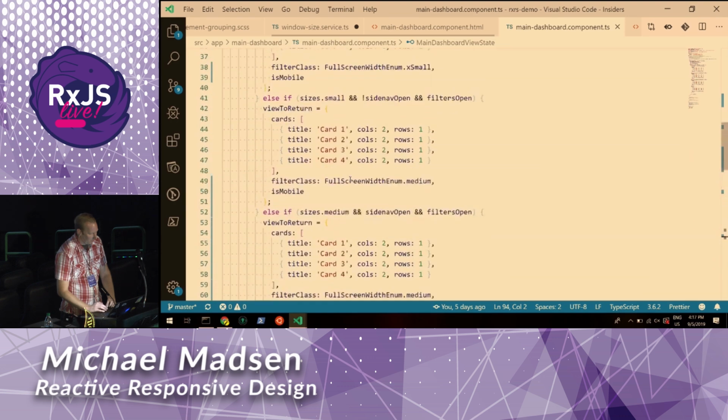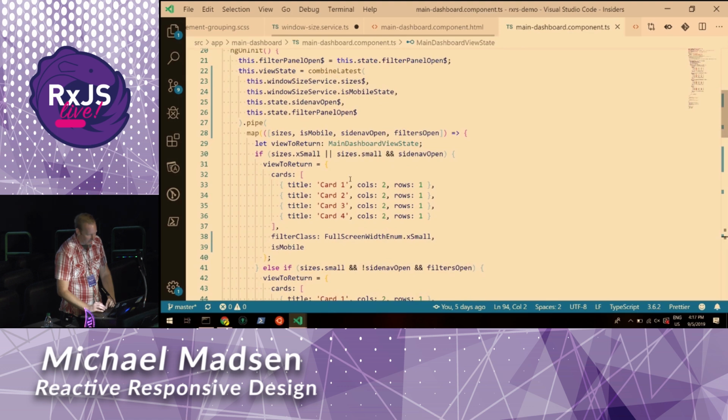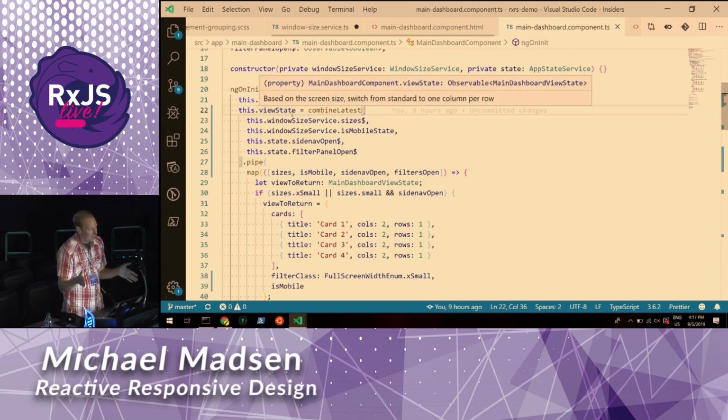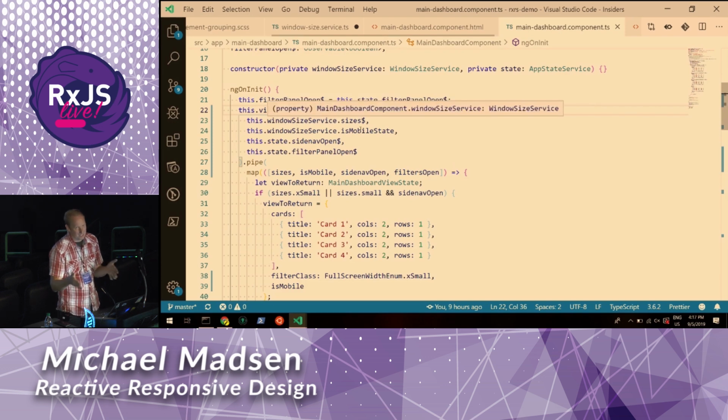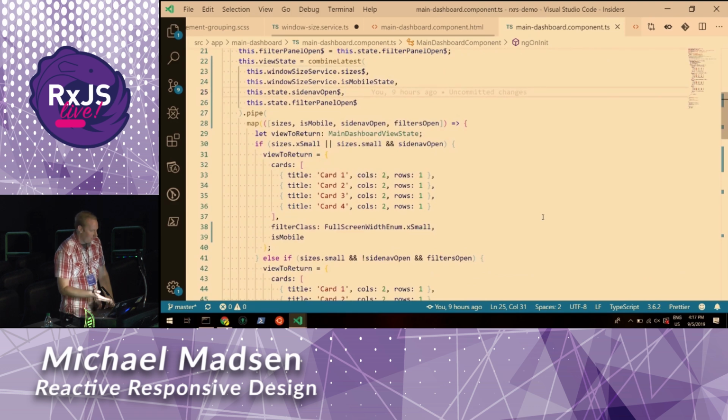So if I scroll up here, and again, there are some optimizations you can do to make this more concise. But because we now have our screen sizes in an observable, we can combine that with other observables, right? And so if you look at this, I have this combineLatest to make the view state, which is also an observable. And we have the window size service with the sizes. We have mobile state. And then we have these things out of our state service, side nav open and filter panel open. And with this, we can start making decisions on how we want the screen to lay out.